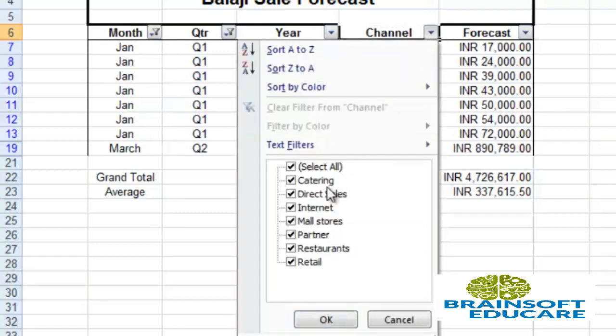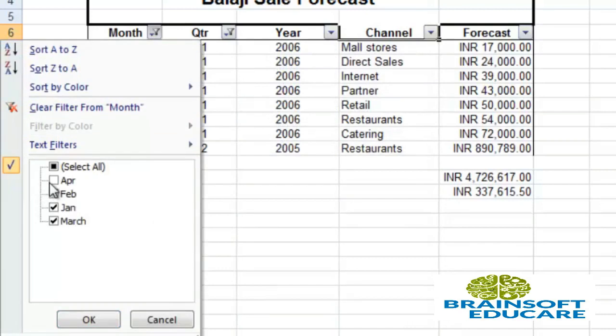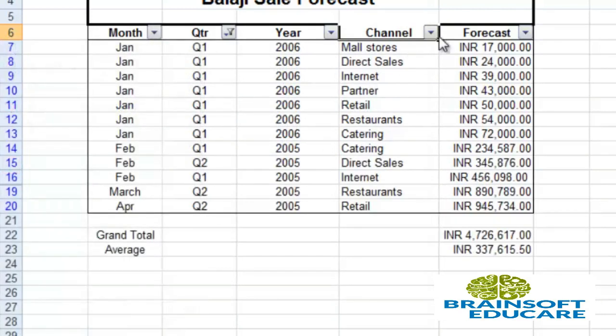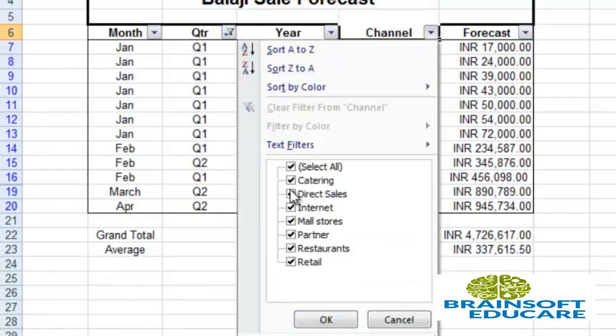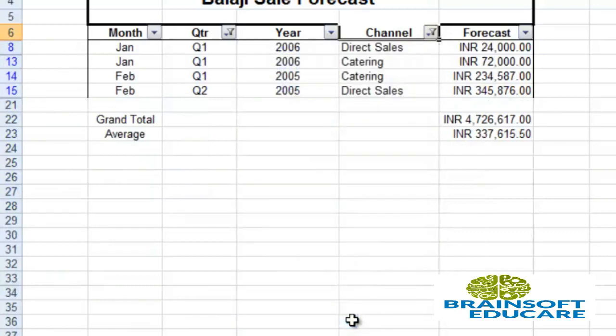Suppose you want to only see the data of catering and direct sales of all months. So press OK to all months and select catering and direct sales. So you can see only data of catering and direct sales. So this is how you can filter your data and take reports of data as per your requirements.